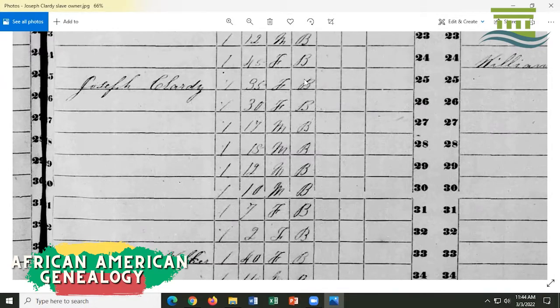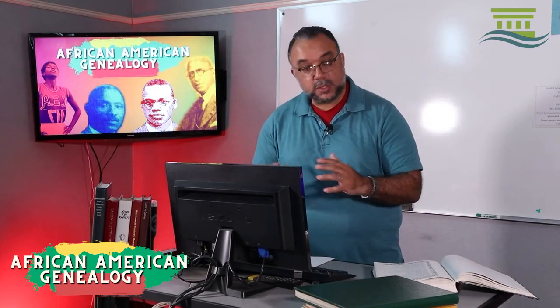And these are what I was talking about earlier about how it would categorize the slaves by gender, female, female, male, male, and then it would categorize them by age. So 35, 30, 17, so on. I believe that James Clardy was born in and around 1841. So he would be about 9, 10 or so in this time frame.